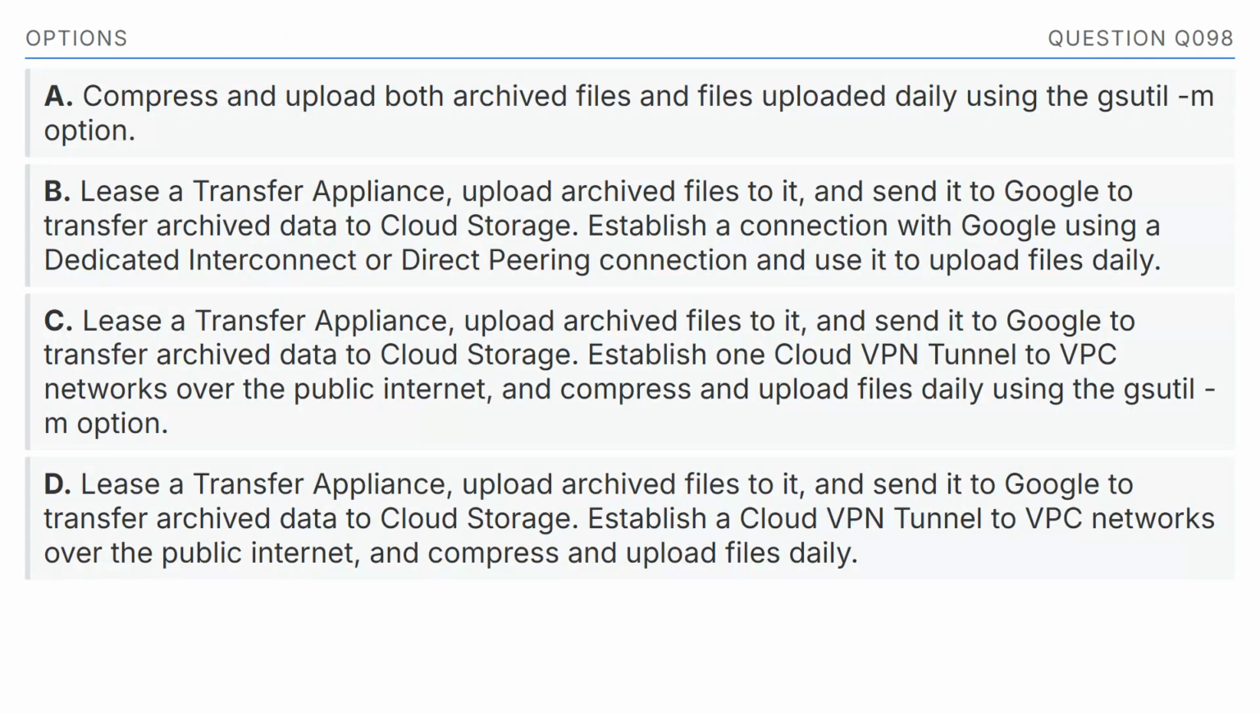The options are: Option A, compress and upload both archived files and files uploaded daily using the gsutil -m option. Option B, lease a transfer appliance, upload archived files to it, and send it to Google to transfer archived data to Cloud Storage. Establish a connection with Google using a dedicated interconnect or direct peering connection and use it to upload files daily. Option C, lease a transfer appliance, upload archived files to it, and send it to Google to transfer archived data to Cloud Storage.